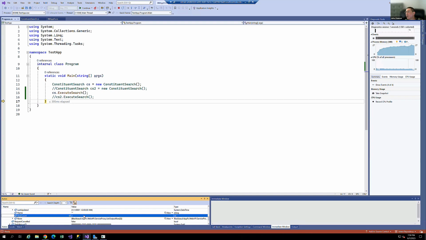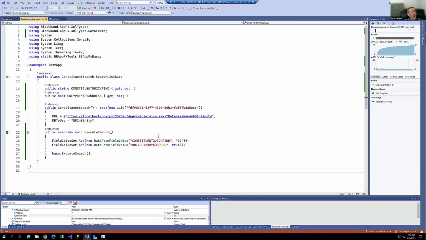Why don't you let me know if we're all tracking with this? Is this making sense to everyone? Sorry, could you just repeat that last chain, that second data form field value? I didn't quite catch it. It's only primary address, which is true.